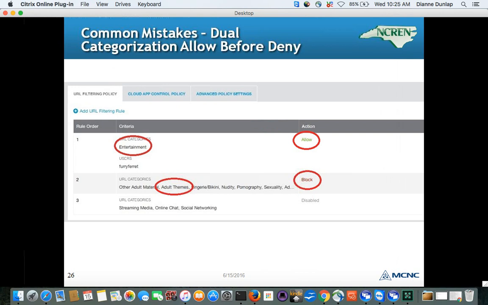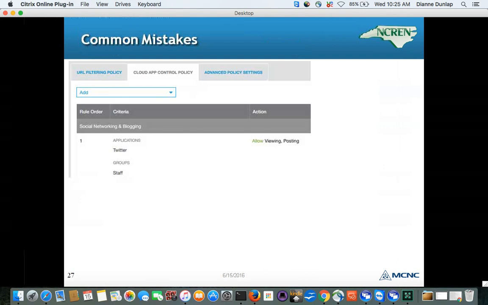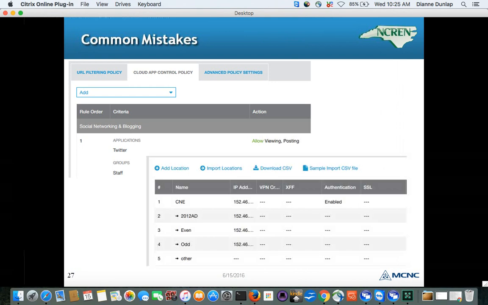Okay, so this is an example of a common mistake that we see quite a bit. In this particular example, the site is trying to allow Twitter for staff, right? So they went ahead and they created a cloud application control policy for Twitter, right? Because it's usually easier to create a policy for an application without having to figure out all the URLs if you're using a cloud application control policy. So they kind of went about it the right way, but because if you look where their locations are shown, they are not doing SSL inspection. There is no way for this policy to work properly.